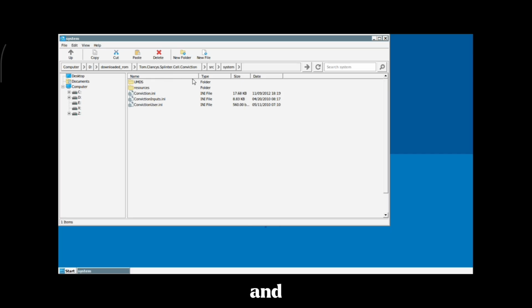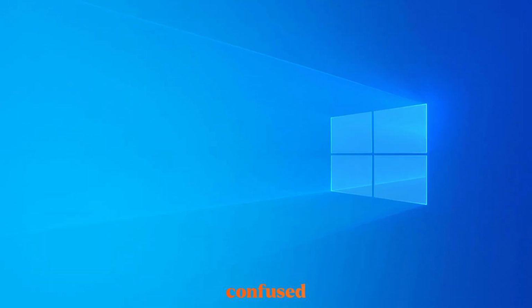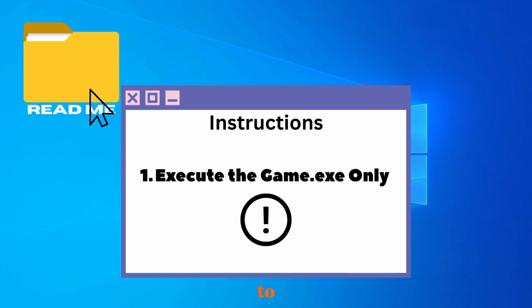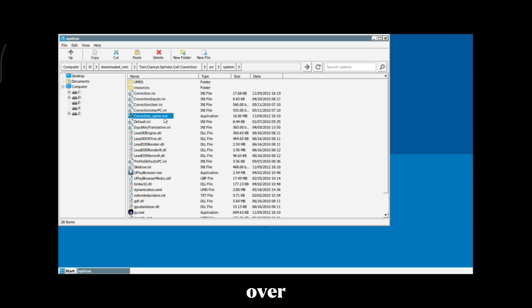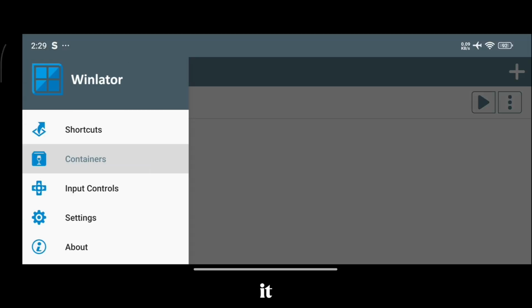Open your game folder and create a shortcut of the game file. But what game file? Don't be confused. It is usually mentioned in the readme file in your game folder telling you which file to execute. Once you know, move the arrow over that file and tap with two fingers at once and a drop down menu will appear. Just choose create shortcut, and now whenever you wanna run the game, just open Winlator and head over to the shortcut tab and execute it in a single click.